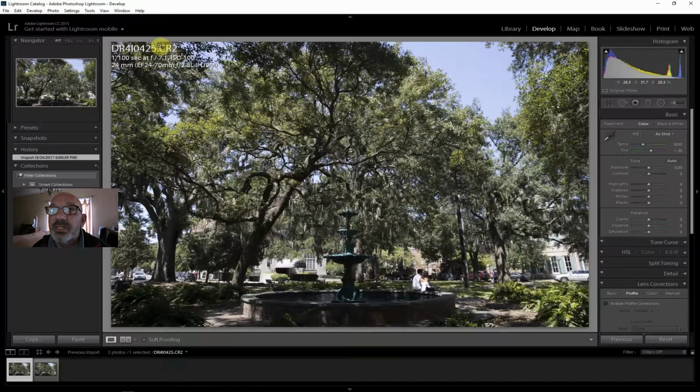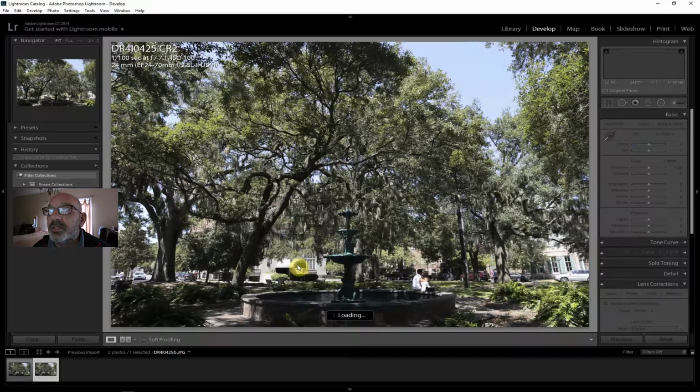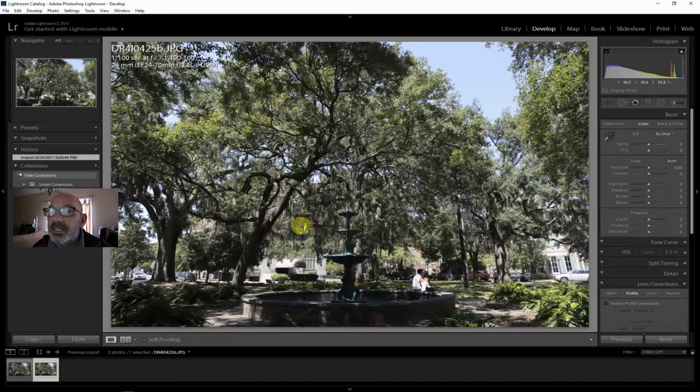This one, as you can see from the file extension, CR2, is a RAW file. Click over to this one, you can see things starting to get slightly processed. Highlights are different, etc. This is the JPEG file. Now, to me, this file is still too dark. So let's go in and try and edit this file.